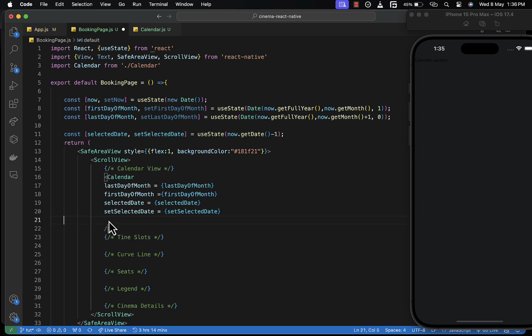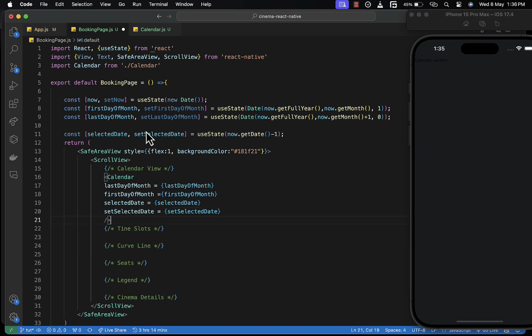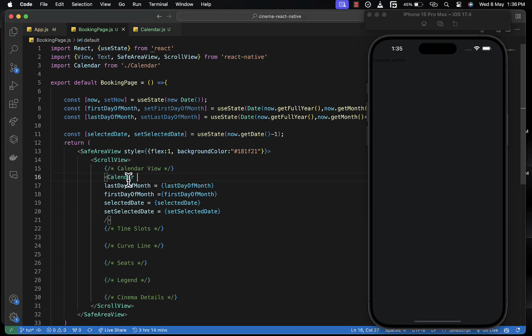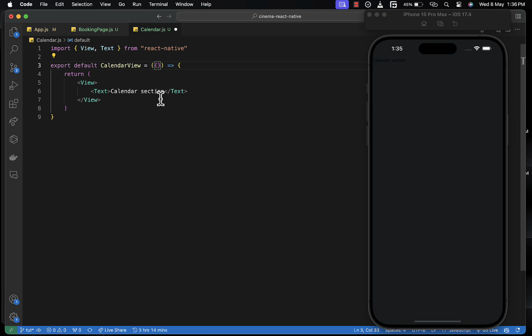So once we have this information provided to the calendar component, we can now move into the calendar component and start working over there. So over here, we can get the information by destructuring the props, right? So curly braces over here, then we access the last day of the month, the first day of the month as well, and also the selected date, and the function that updates the date, and that's called setSelectedDate. There we go.